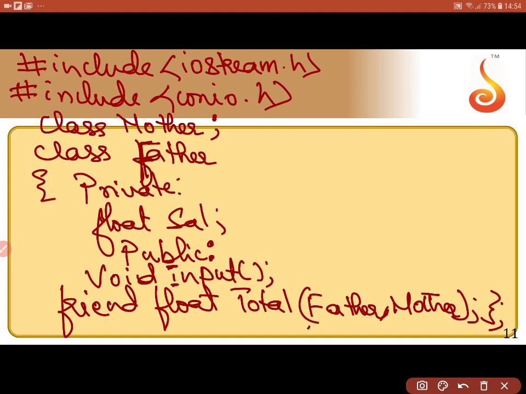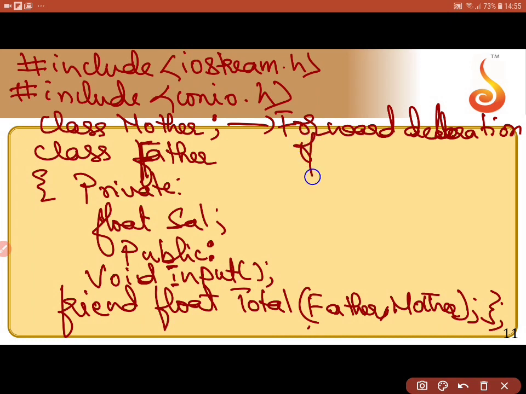So when I come here, when I say mother, by that time you wouldn't have declared or written mother. So then it will give you an error. For that reason, you need to declare it. This is called forward declaration of a class. What do you mean by forward declaration of a class?